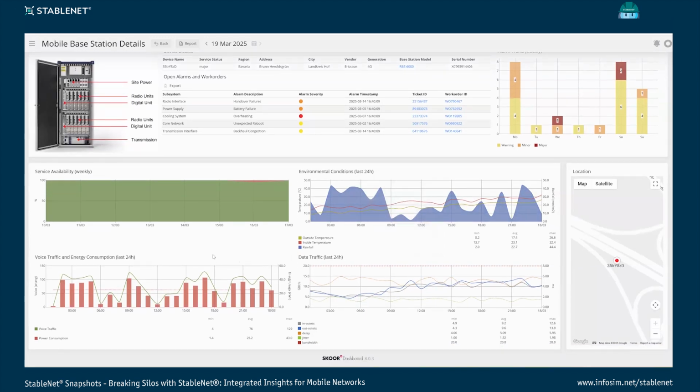Two lower graphs basically show the usage. The left one are the measurements derived from the base station itself. So the voice traffic in Erlangs. So what's the actual base station usage or number of calls on the base station? And as well the power consumption in kilowatt hours this base station consumes. Usually those things are quite related together.